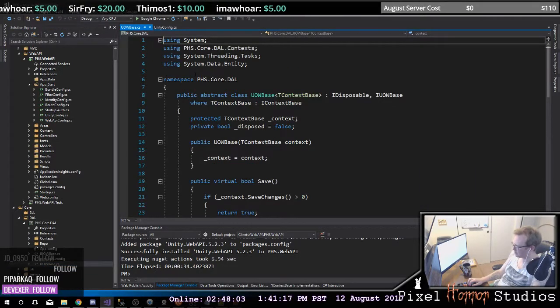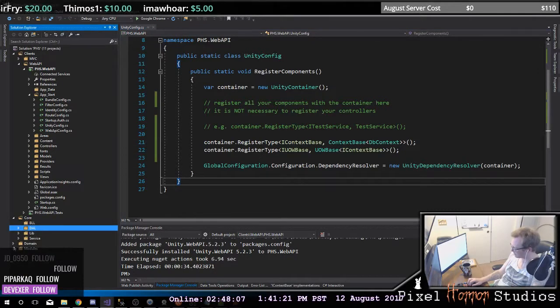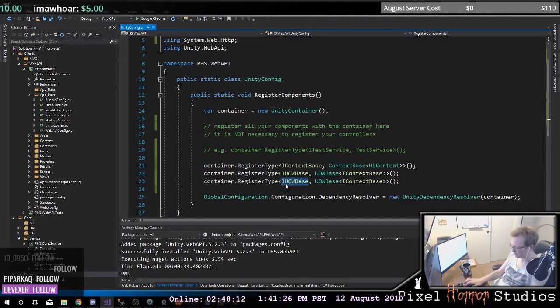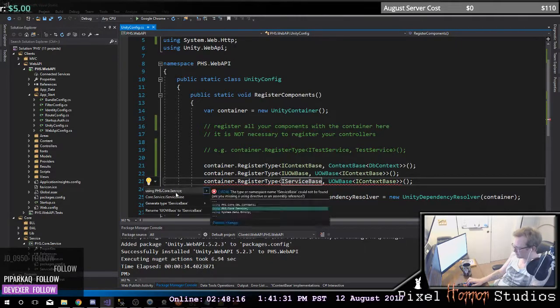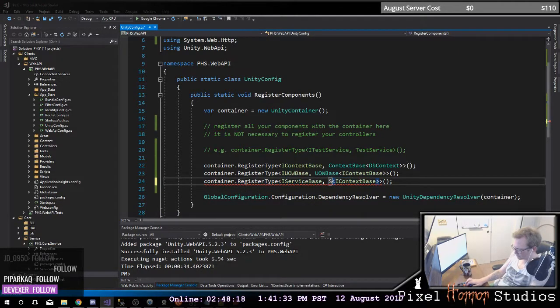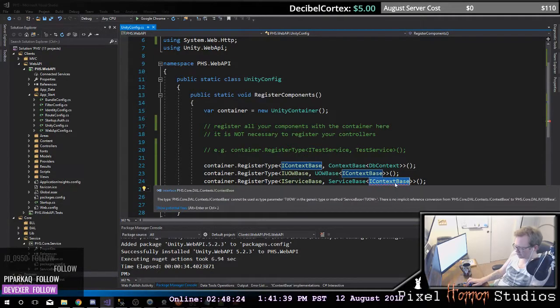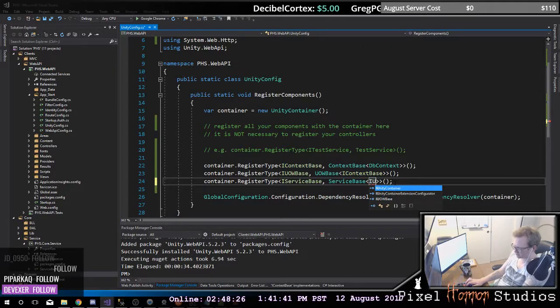Then unit of work has a context base. We did that one. And then also I need to have my service down here, which is my service base. So let's add that one. And service base needs to pass in a type unit of work base, which will be an I unit of work base.